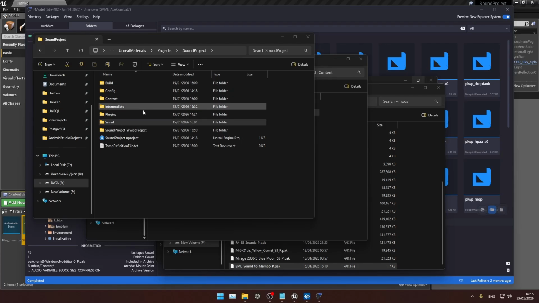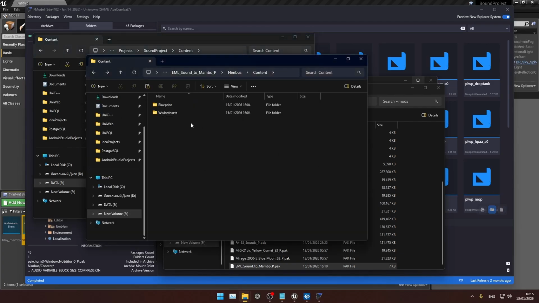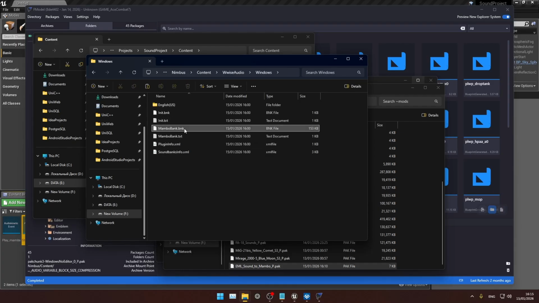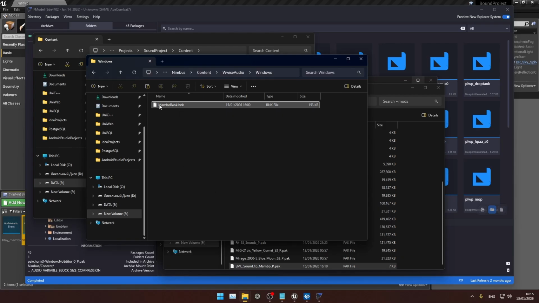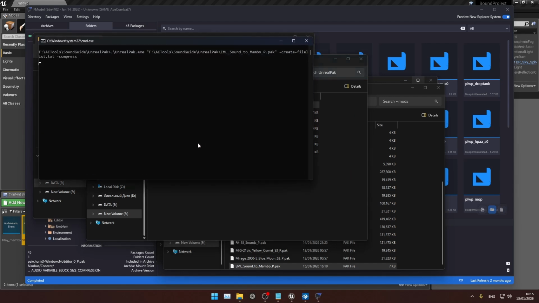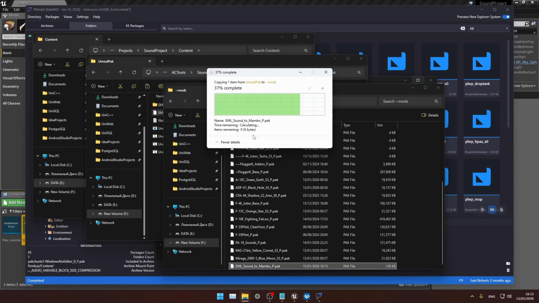So we need to go to the Unreal project folder. Then instead of save, we also need to go to the content folder. And here we're gonna have the Wwise audio. We need to copy it and paste it right next to these two folders inside the content folder. Now we need to go in here, go into Windows, and we can see the mambobank.bnk file, and we need to delete everything else except for that one. So delete everything and keep the Soundbank. Then go to Unreal Pack, drag and drop it onto the batch file, copy it into the mod folder, and let's try it again.